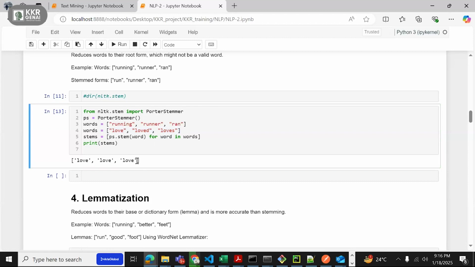We can remove these duplicate words with the set approach, the set data type. That way our data set size will be reduced, so that we can improve the model training time. By reducing the memory size, we can improve the model training time. This is why we do the Porter stemming technique as well.